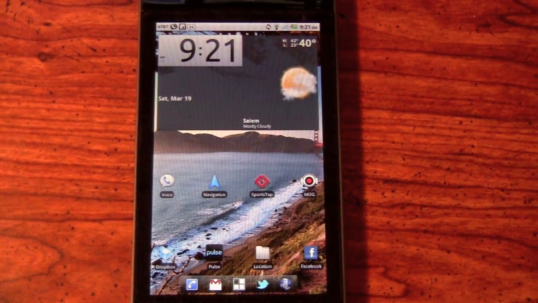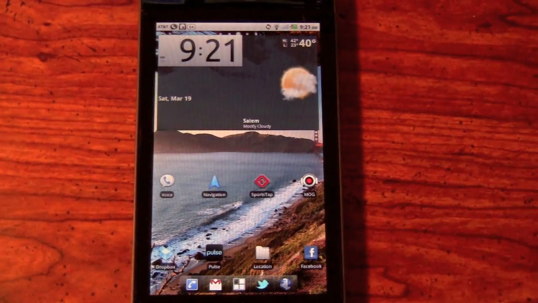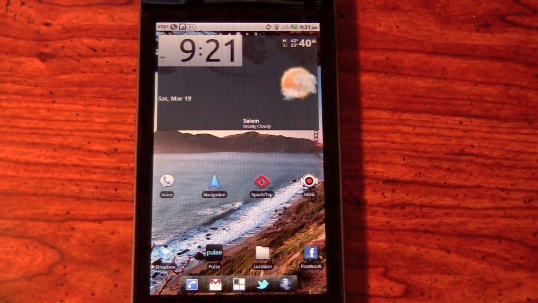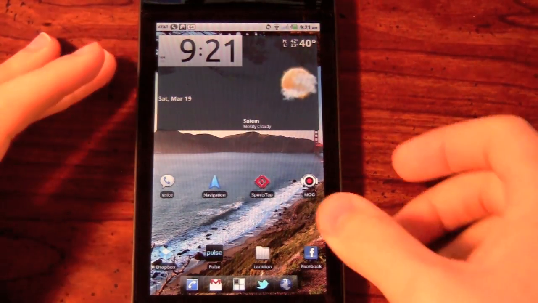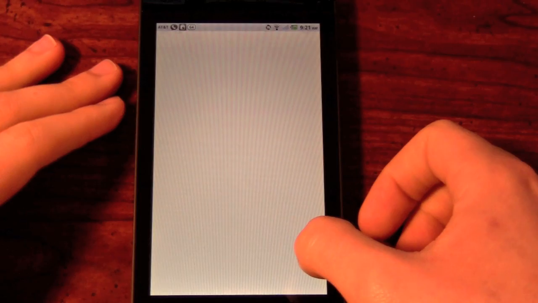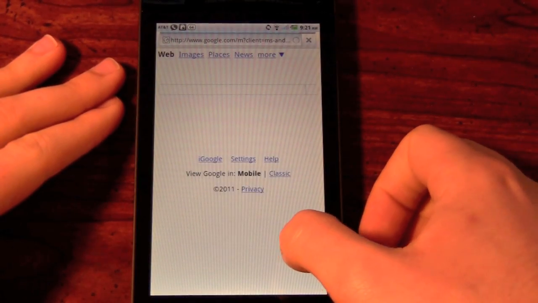Last but not least is going to be Better Keyboard. Now, this is an actual skin for your keyboard. You may have noticed this is a Dell Streak, which is a 5-inch screen device. The keyboard that it comes with is very functional. It's very easy to use. However, it doesn't have any kind of shortcut commands with the numbers and that sort of thing. Using a keyboard skin like Better Keyboard will allow you to get the keyboard commands, much like what the HTC Sense keyboard offers.